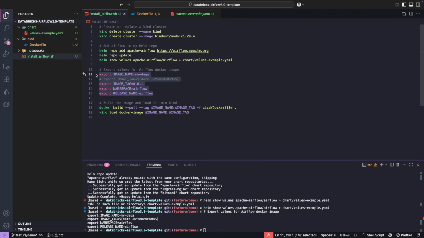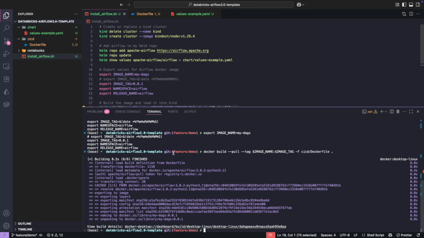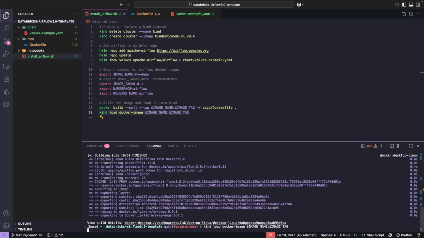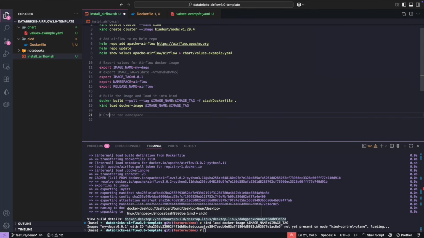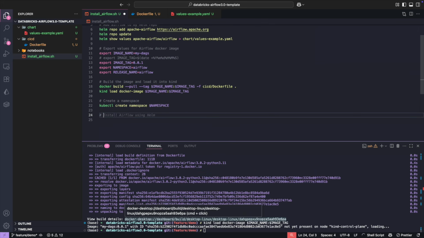So I'm just going to copy paste this. Then let's do docker build. Okay, it looks like my container is finished building. And let's load it into kind. Once your image is loaded into kind, let's go ahead and create a namespace. So let's do kubectl create namespace and put your namespace here, and install Airflow using Helm.